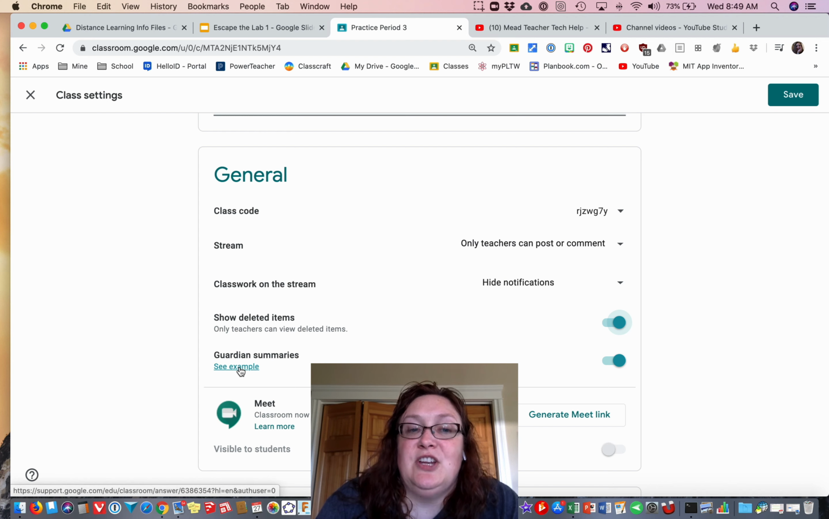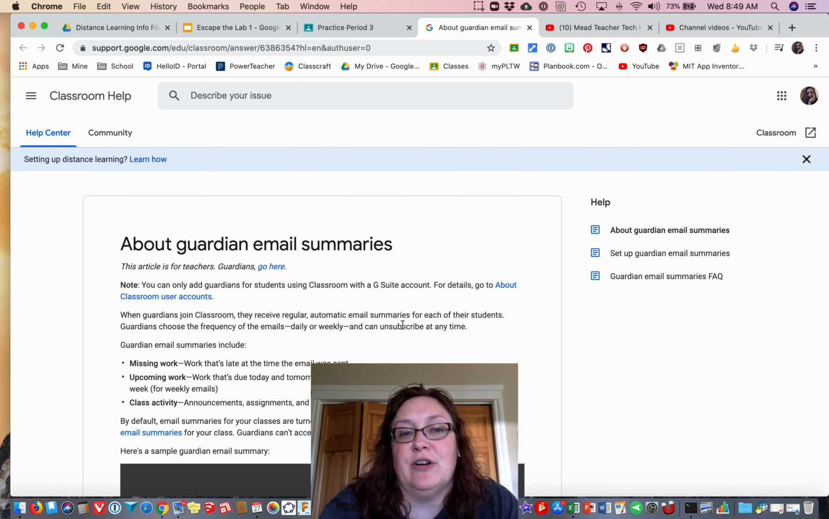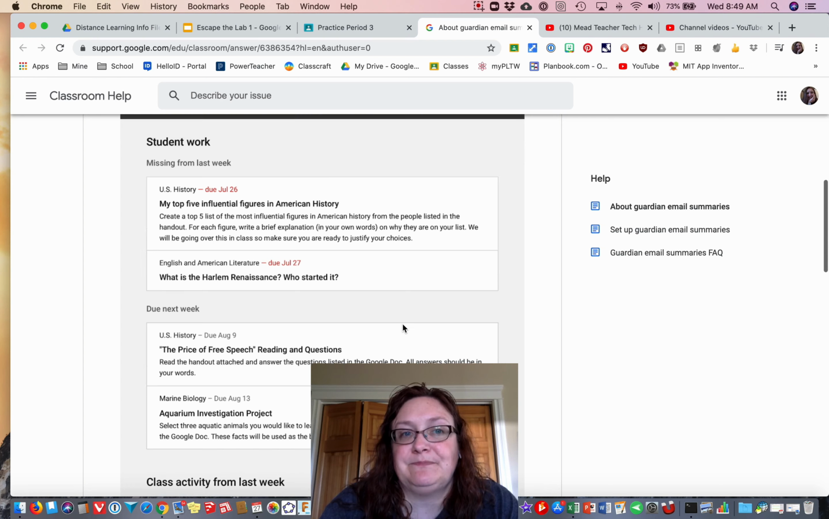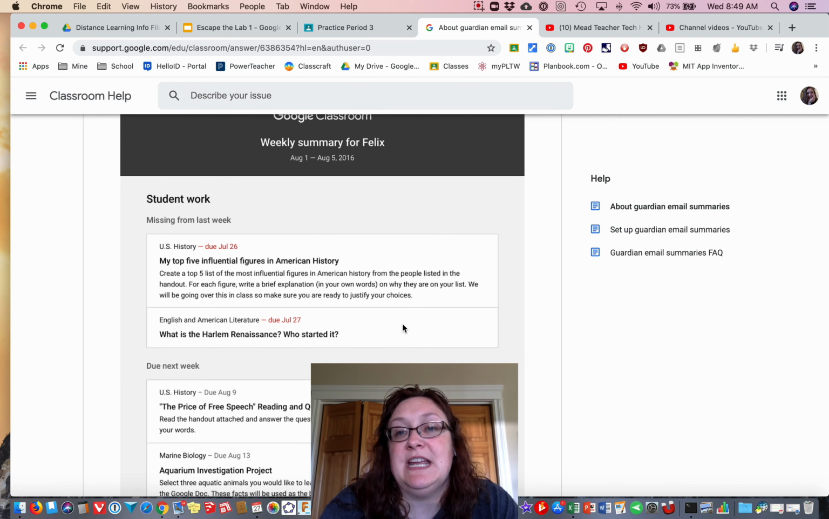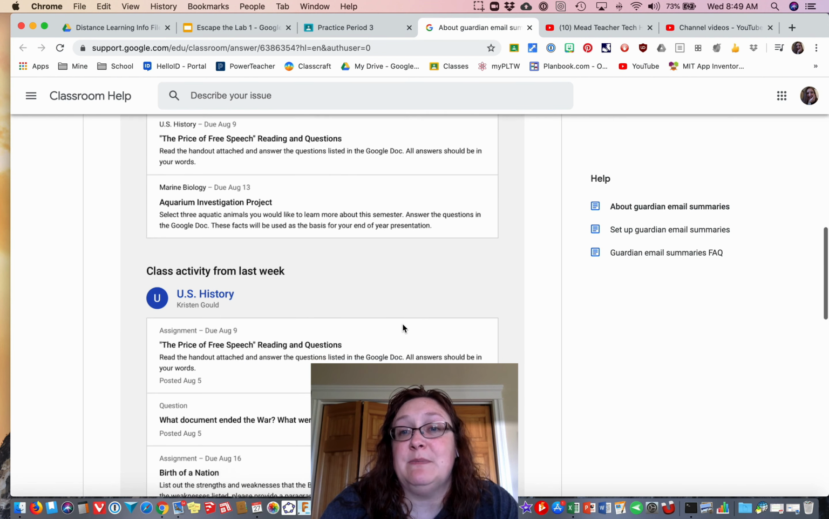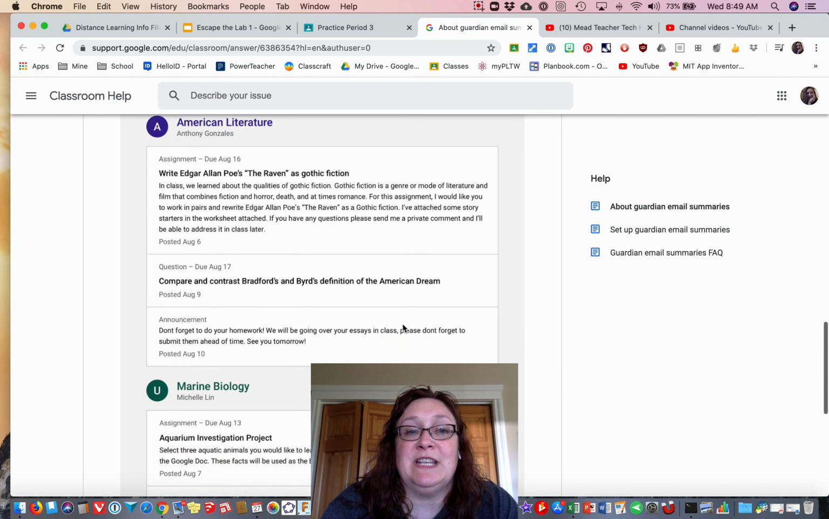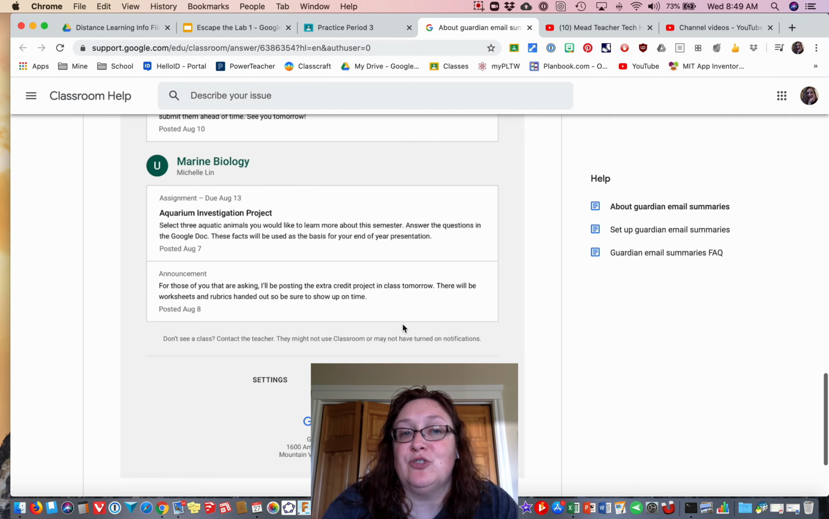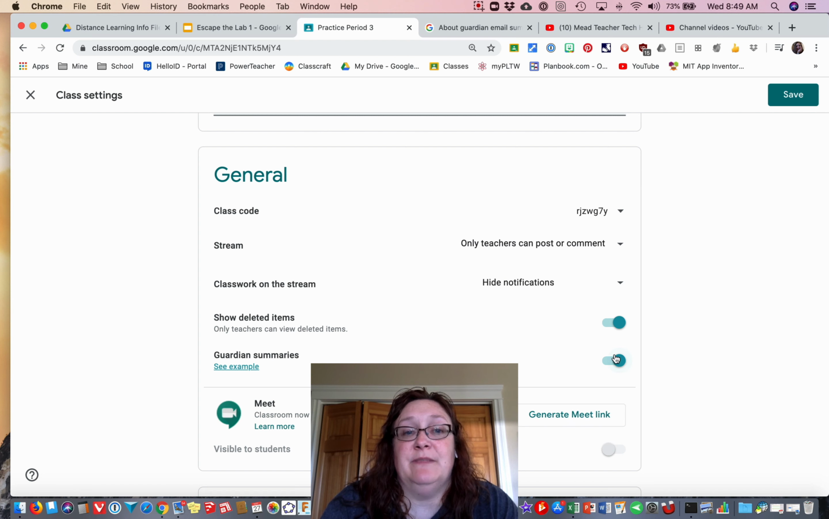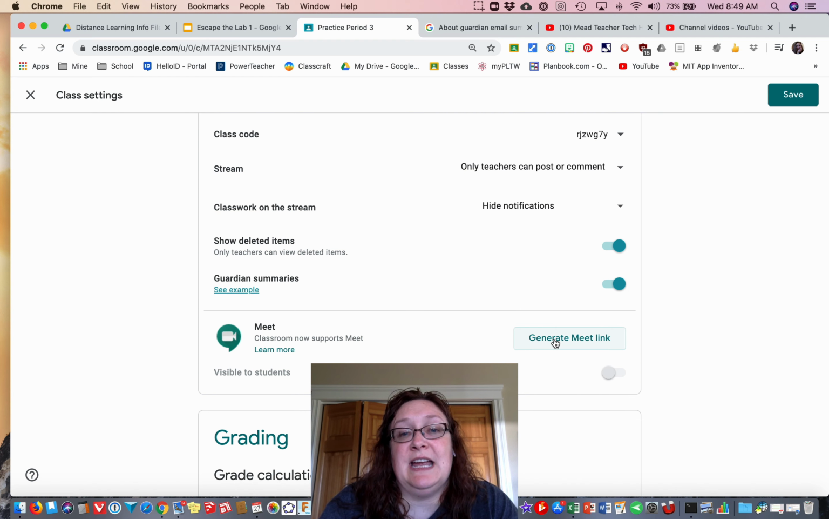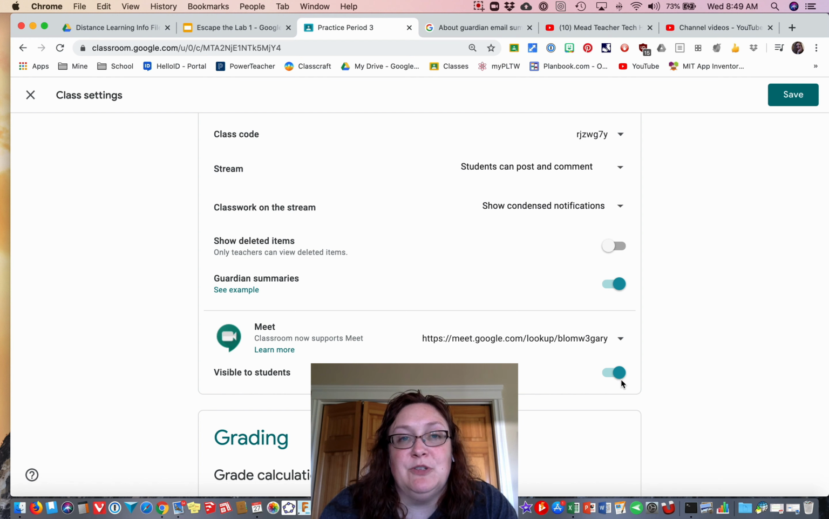Guardian summaries. So this is the example of what a Guardian summary looks like. It sends it out once a week and shows the guardians what's missing and what kids did that week and gives them a real short sort of blurb about what it is. I turn those on and I put all my parents in there, and I'll show you how to do that in a second. The other thing I do is I almost always create a meeting link for the class, make it visible to students.